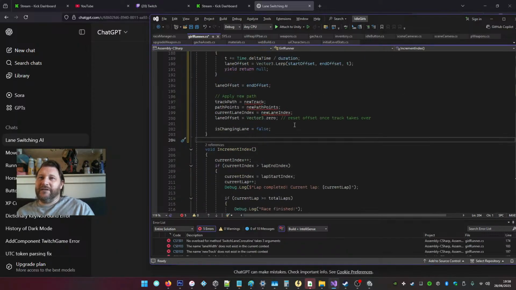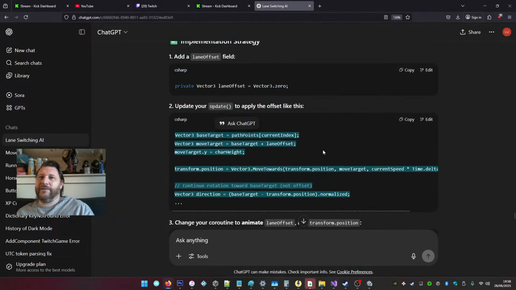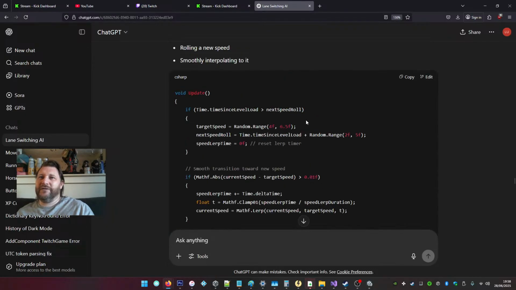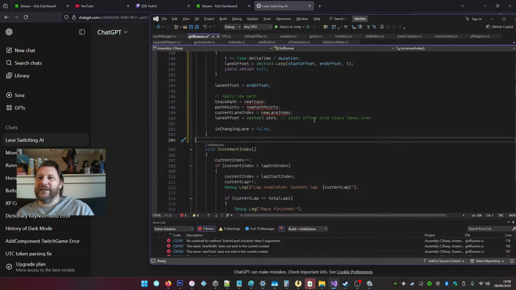But now it's saying track path equals new track. What is this? What? New, where's it even getting these from? New track, new path points, new lane index.